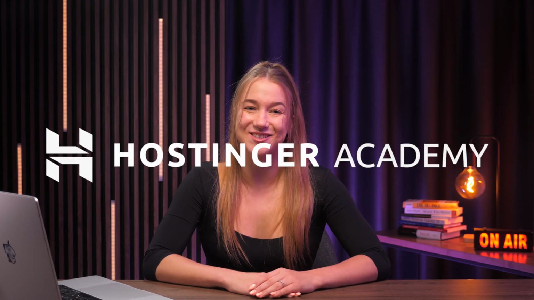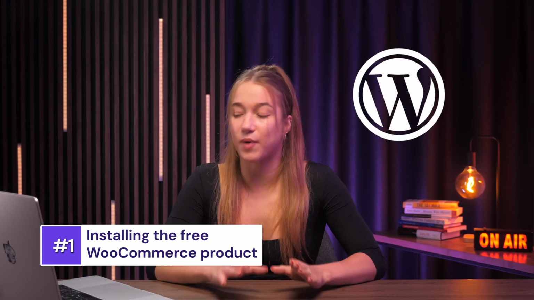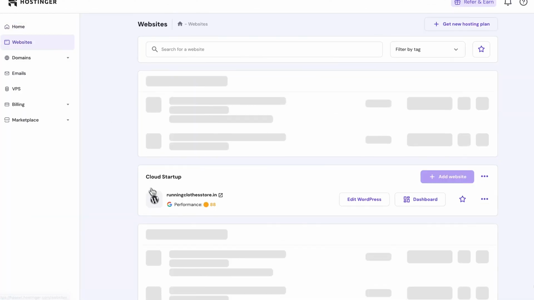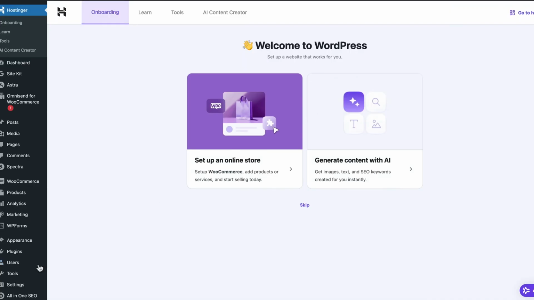So let's get started. Okay, so first thing you'll need is to access your WordPress website. So let's do just that. So access your WordPress website, just like this beautiful clothing store of mine. Oh, actually, to do that, head to your hPanel dashboard, click on Websites, and then go to your website's admin panel. Okay, once you're in the WordPress dashboard, the first thing you want to do is install the filter plugin.